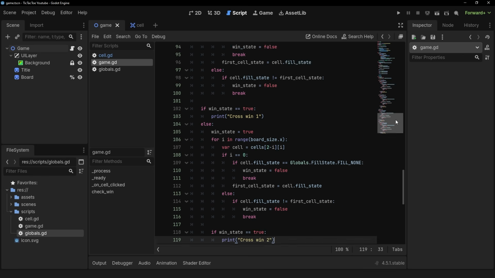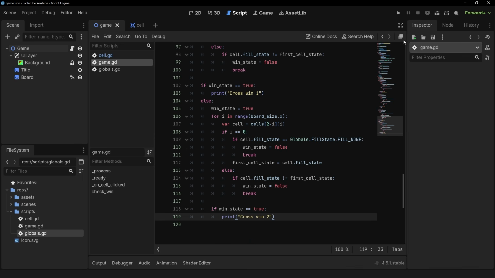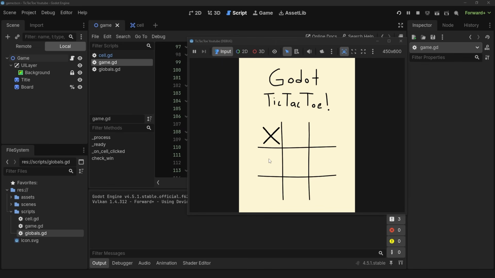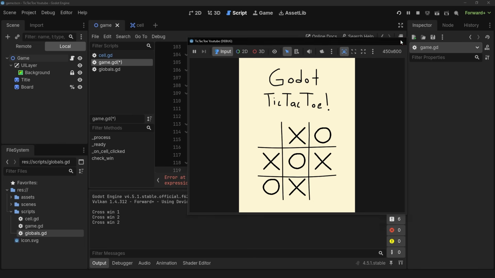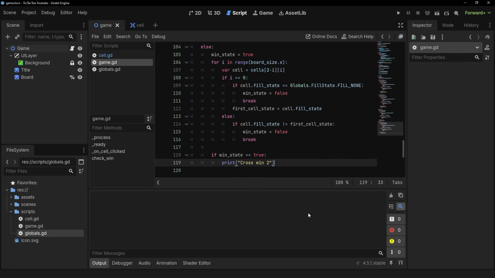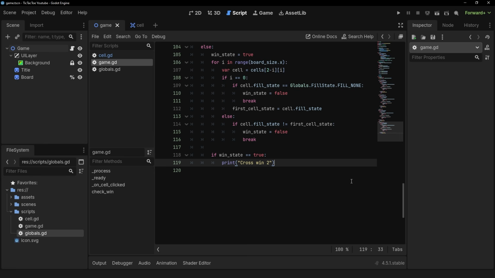All right, let's go ahead and see if this is working. This is the first possibility, and you can see that we got crosswind 1. Let's try that again. And you can see that this is the second possibility, crosswind 2. Great, with that, all of the win checks are working.